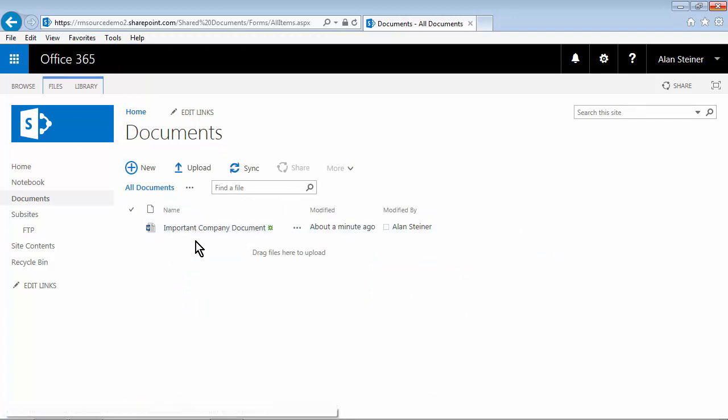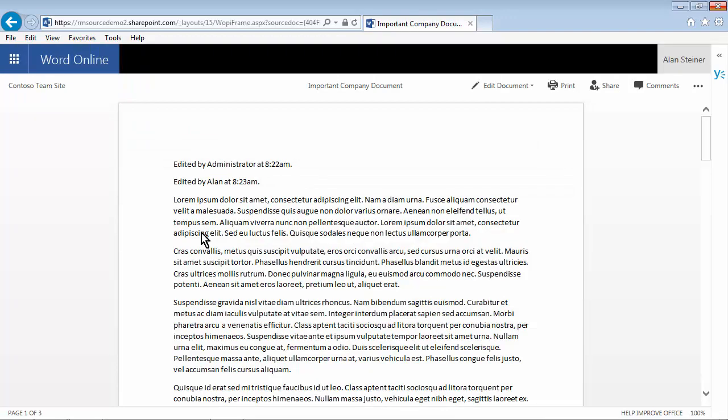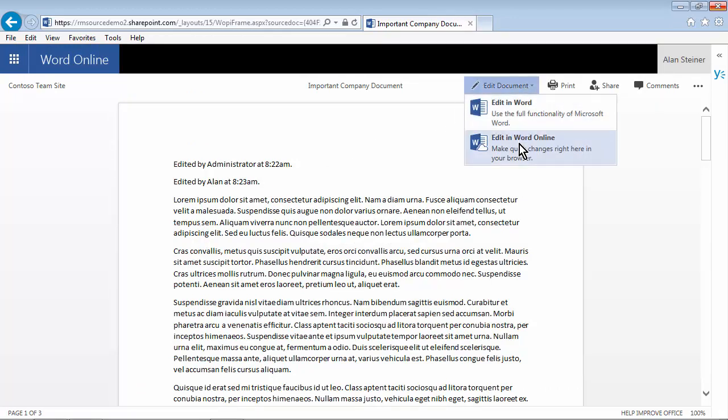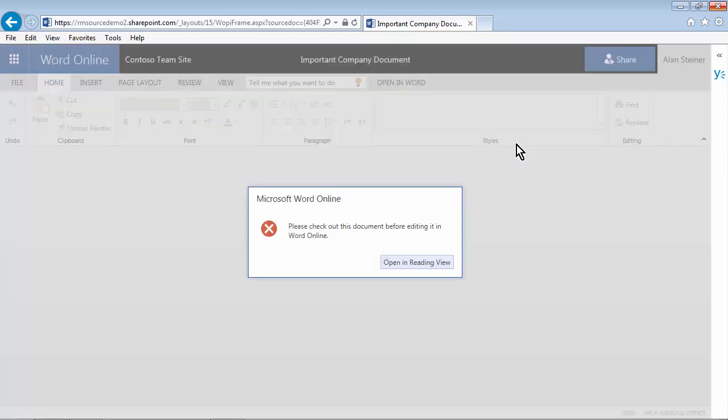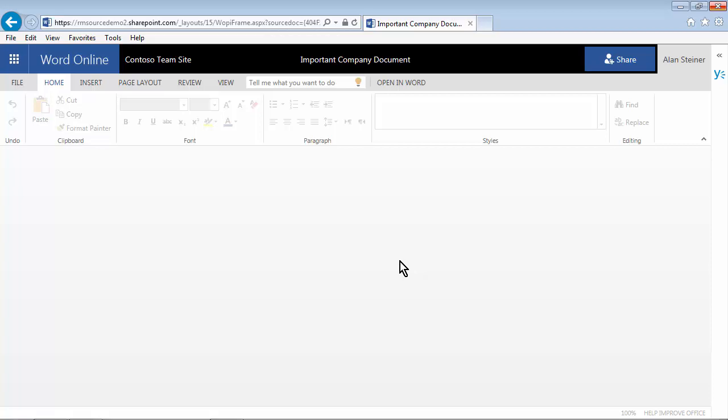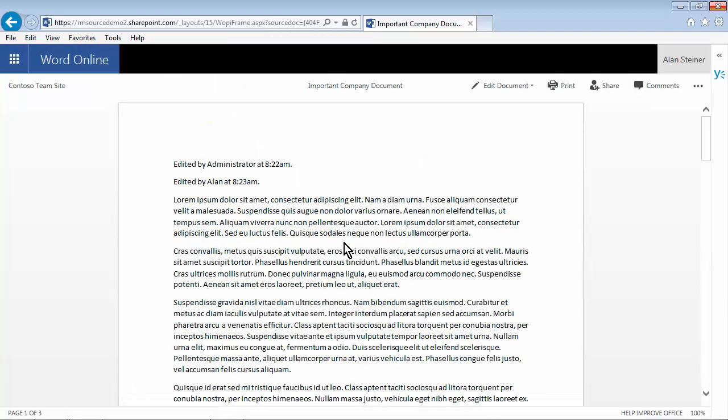Okay, great. So now, once we turn checkout on, whoever gets to the document first is going to be the one who's able to make the changes. So we'll start on the browser side and have Alan open this. Again, initially this is just a read-only view, but we'll come in and indicate that we want to edit it, and essentially this is going to put the lock on. You see the warning there, check out this document before editing it. So it looks like Office Web Apps is not going to automatically do that for us.